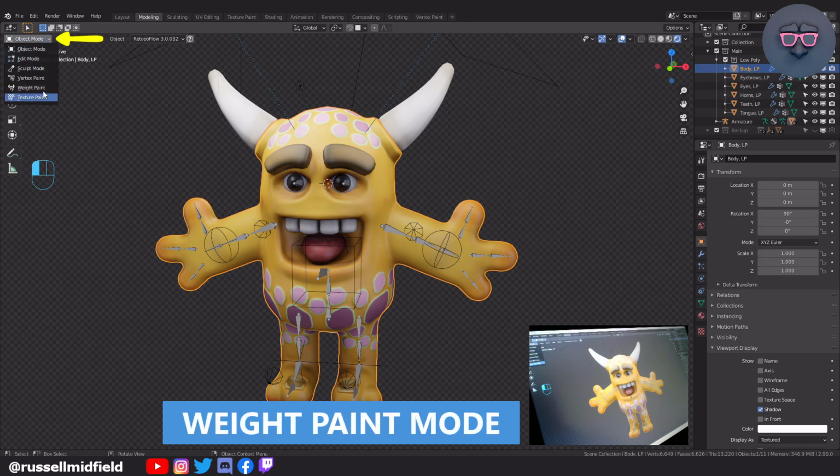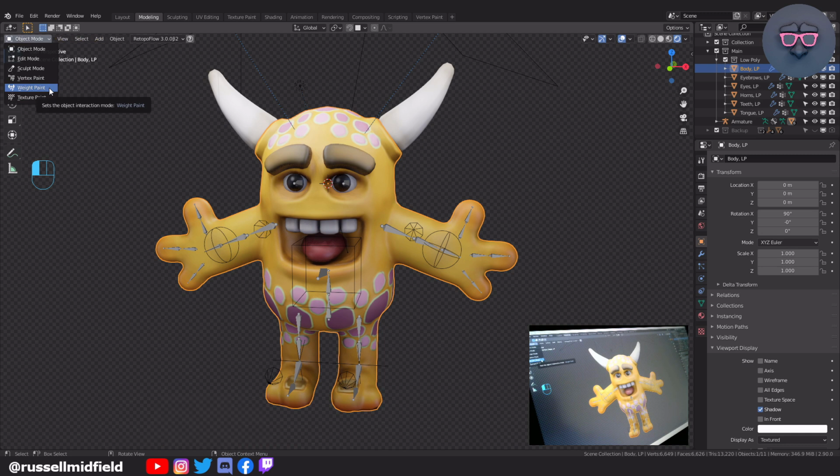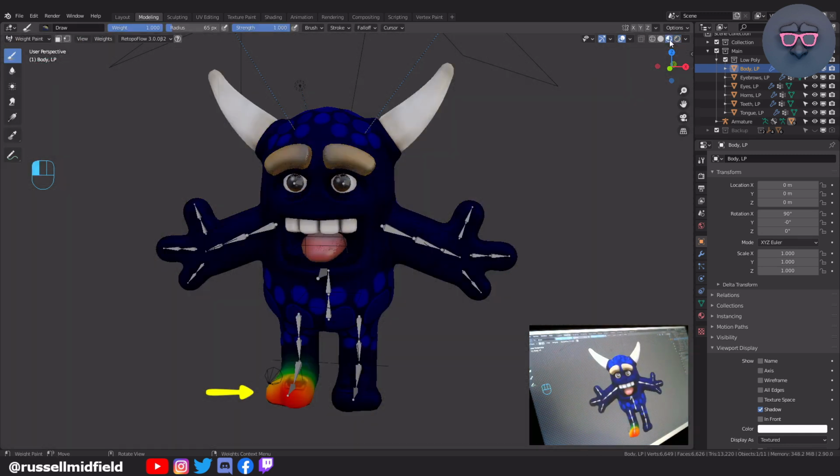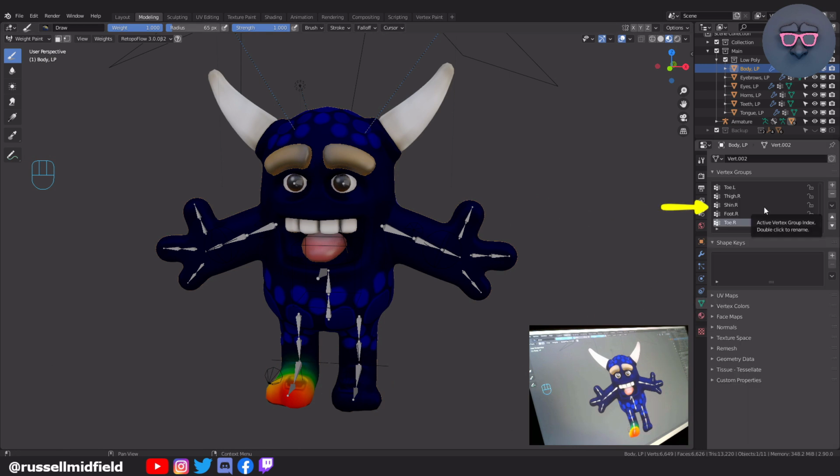You will see when we do so, a heat map of sorts shows up on our character. This represents the weight or influence each bone of the armature has over a given part of the character. If we click over on the vertex properties tab on the right, you can see under vertex groups all the bones we named in part 6.